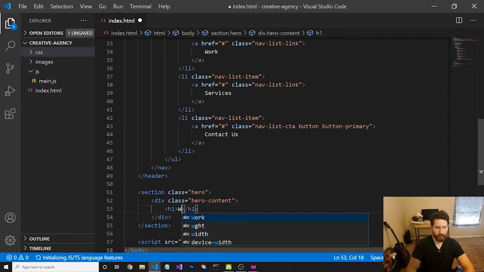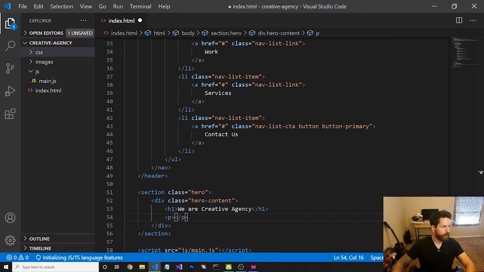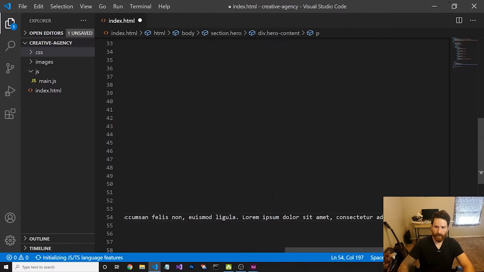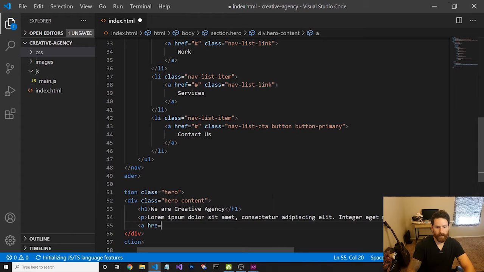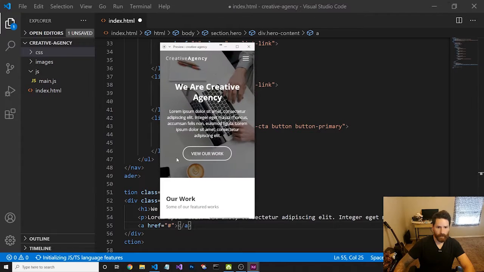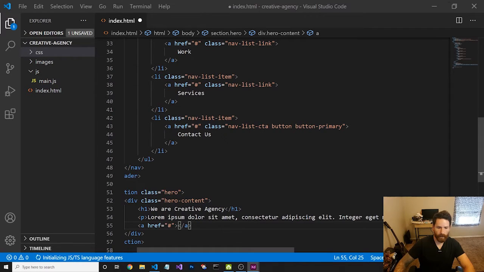We can give it an H1. Let's go ahead and we are creative agency, and we also have a paragraph here, so I'll just grab that paragraph text from XD, and we also have a button here, and the button says, let's go ahead and pop it open over here. View our work. So we'll add the view our work button. And so you can see, yeah, this is going to be our H1. We have the paragraph, and now we just need to do the view our work.